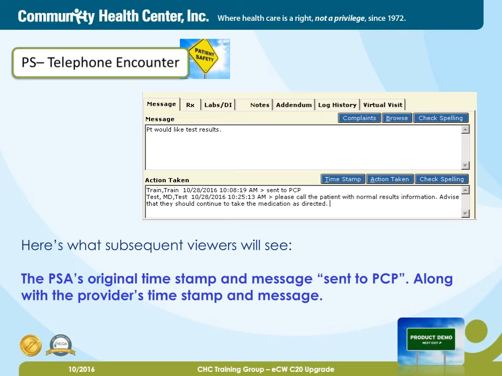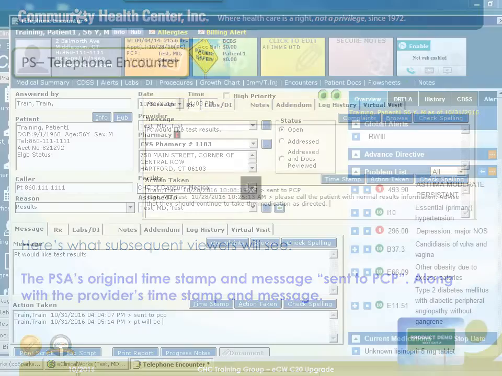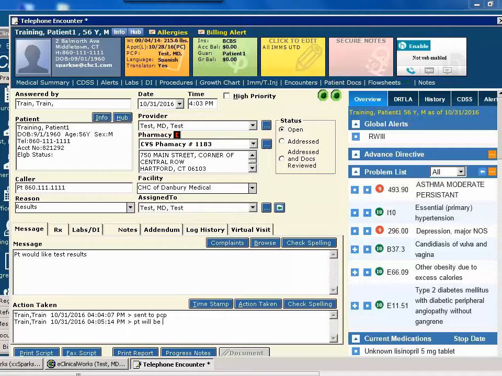For more clarification of this workflow, watch the following product demo. In this scenario, the PSA has created a telephone encounter for a patient who would like their test results. She's assigned it to the provider, but remembered that she needed to add some additional information, so she opened it back up, and she's in the process of documenting that right now.